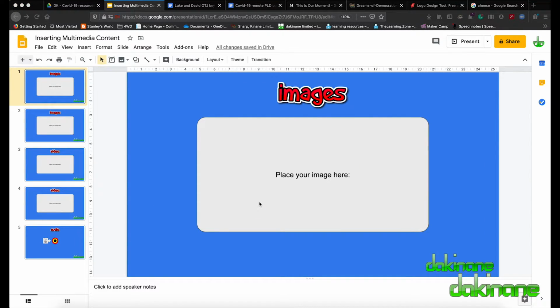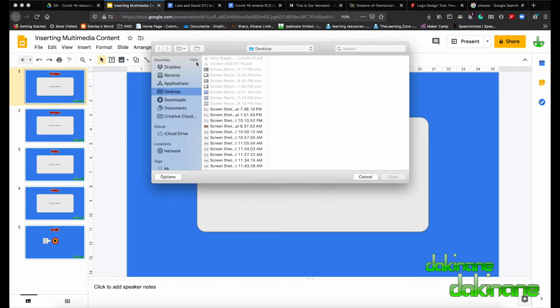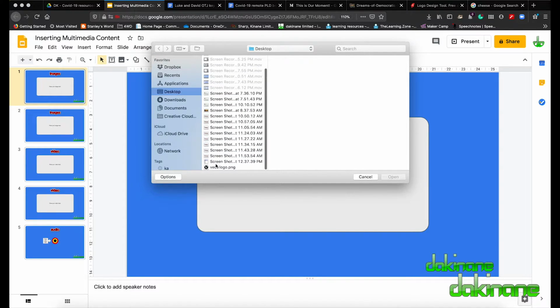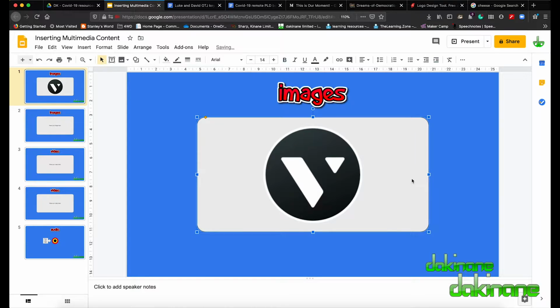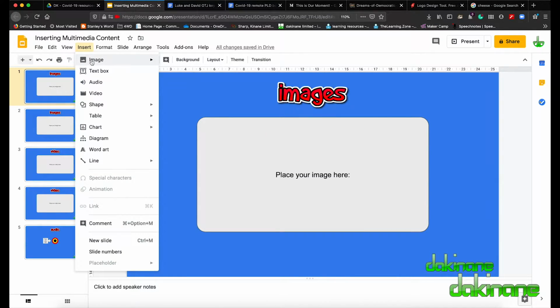So you've just seen the easy way to drag and drop images from a different tab or copy and paste from a tab, but you can also use the insert menu here. So let's look at these options here. Insert image, obviously you can upload from our computer, so I've saved some pictures to my desktop here. So let's just say I wanted to put this vector logo in here. I've already downloaded it. Click open and that will insert. So that's one way of doing that via insert image, upload from a computer.